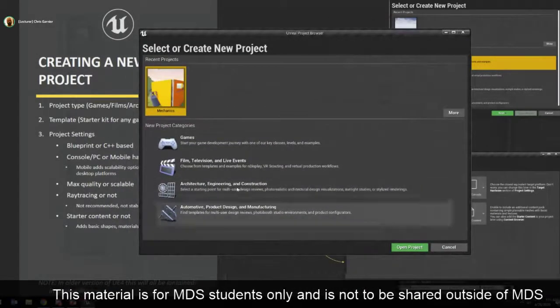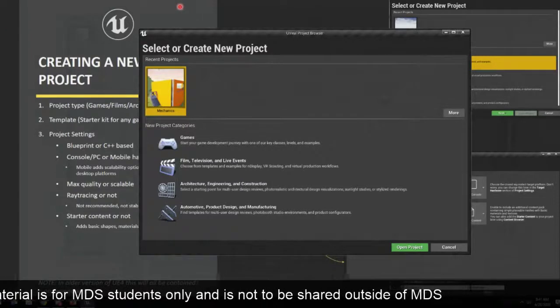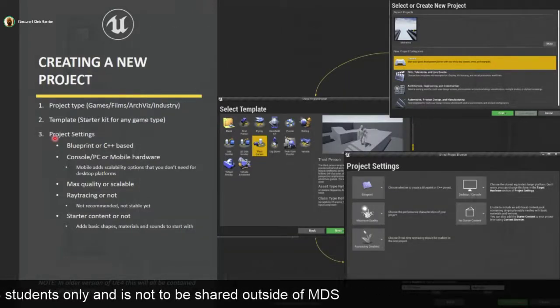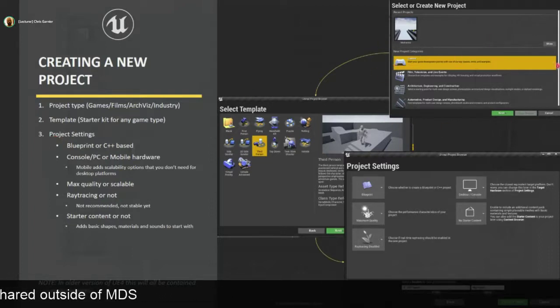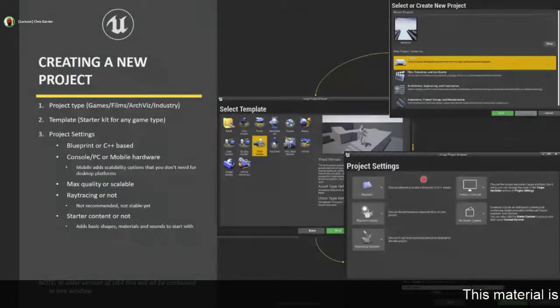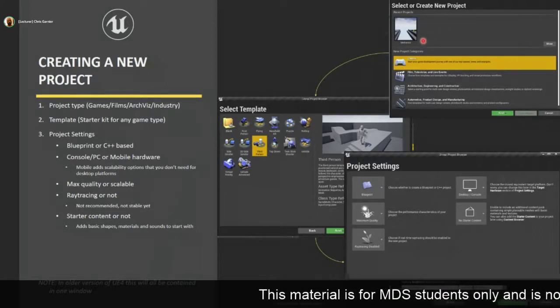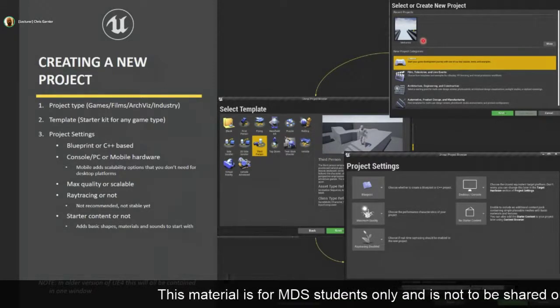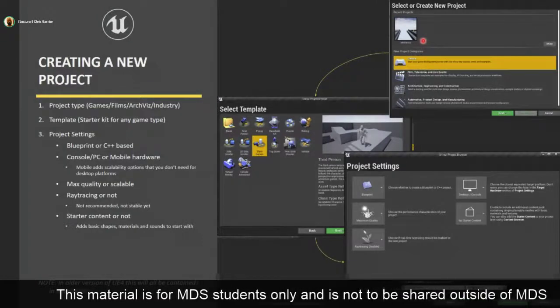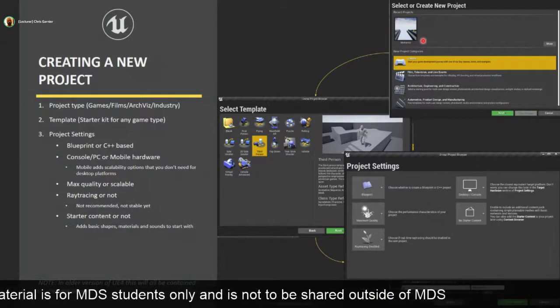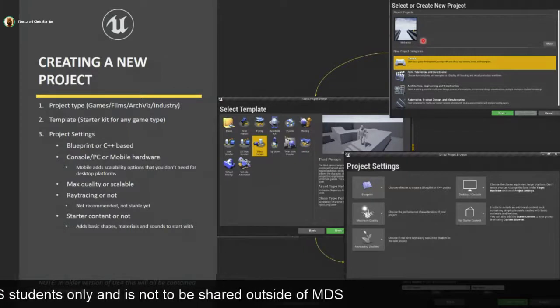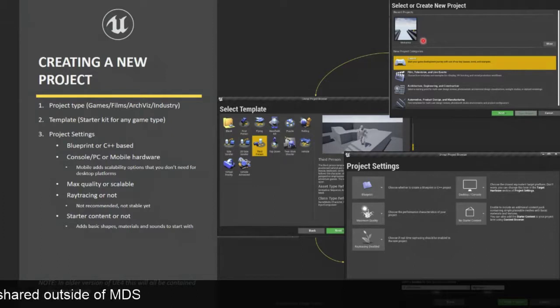So this is what I'm talking about on the slide. There are a few options on the new project, especially since 4.24. They've changed how you make a new project. It used to be just one window with not that many options, but now there are quite a few options. The first window allows you to choose the type of project. You can choose between games or film and virtual production kind of projects, or you can go architecture and product design mostly.